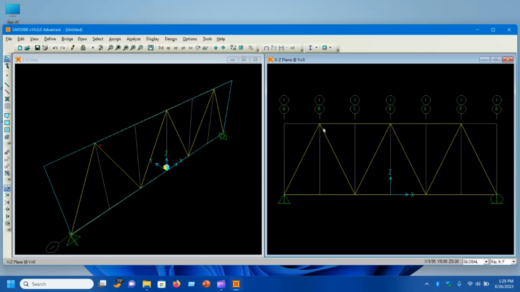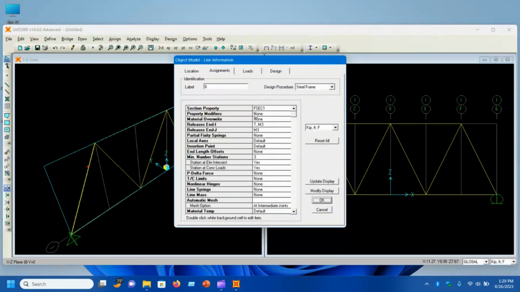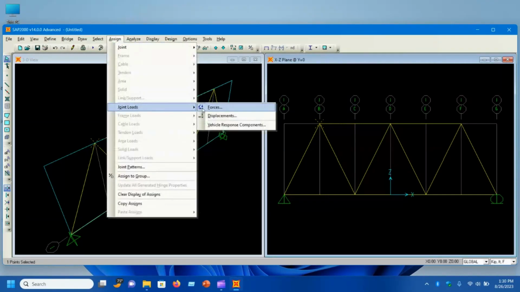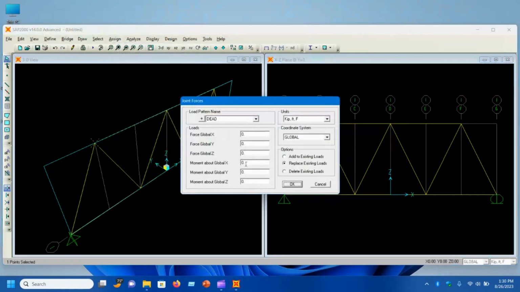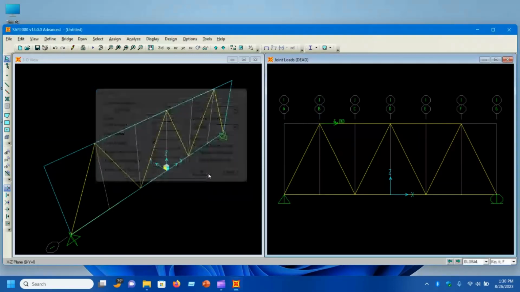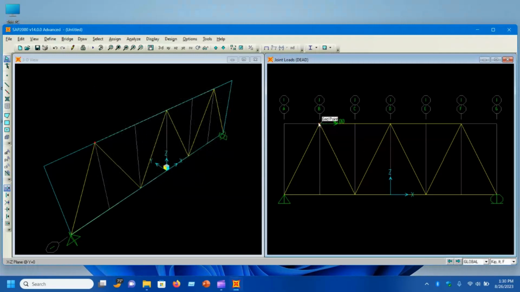Now the elements have been modeled, and you can check the details. For example, the section property frame section 1 has been assigned, and there are no loads. So let's apply the load. Select any joint. For example, I have selected this joint, and go to the assign menu, joint loads, forces, and you can apply the force in any direction, in horizontal or in vertical. For example, I want to apply a 5 kip force in the horizontal direction here, right? So it is 5 kip force applied here.